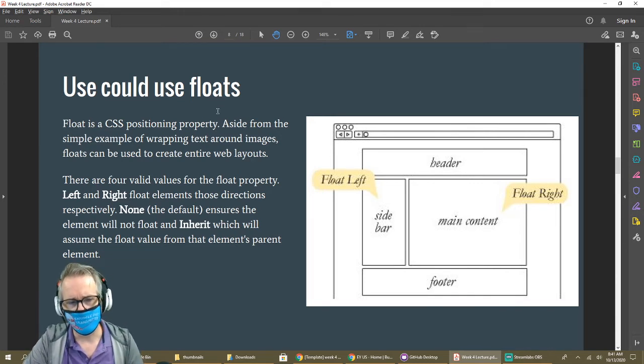There are four valid values for the float property: left and right, most commonly used. None, which is the default, which means basically wherever you put it, that's where it goes. And there's also inherit, which means it will inherit whatever float property its parent has. So if you have an image inside of a div, and that div is float left, and the image has the inherit property, it will also float left.